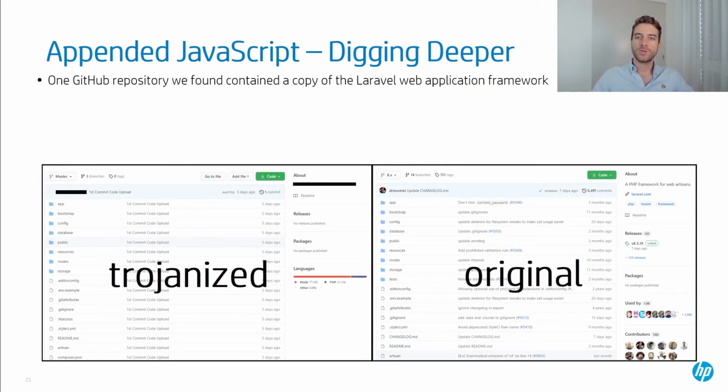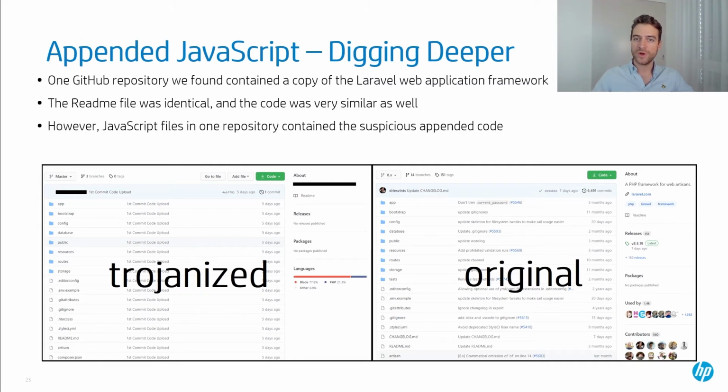Let's quickly highlight one of the found repositories. The following image shows a repository containing a copy of the Laravel web application framework. The README file of the copy was absolutely identical, and the code very similar. Looking at the different files in the copied repository, we could find modified JavaScript files, which are not present in the original repository.